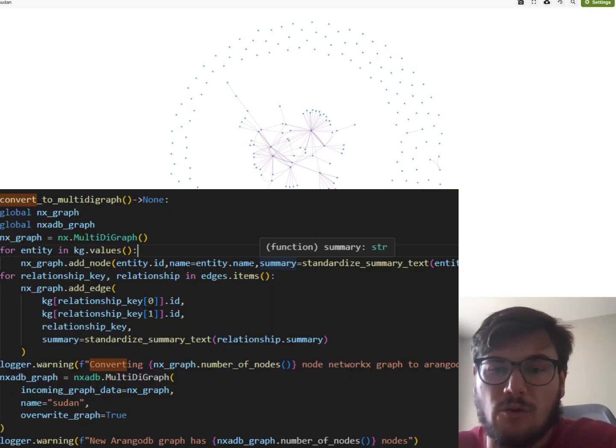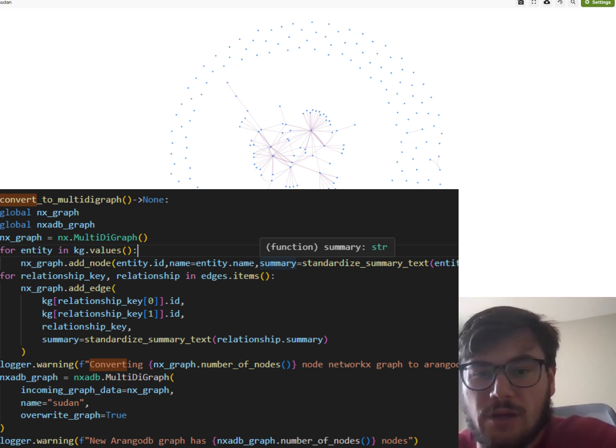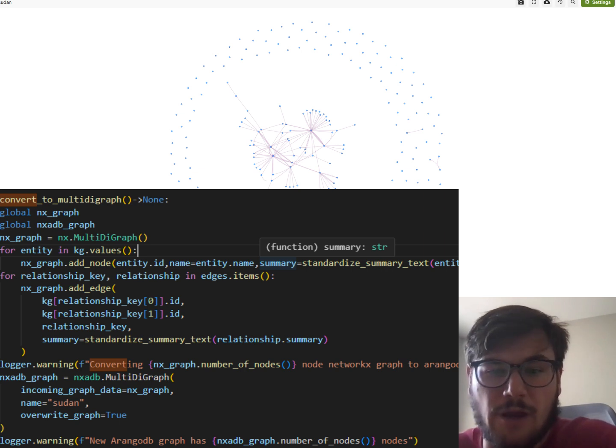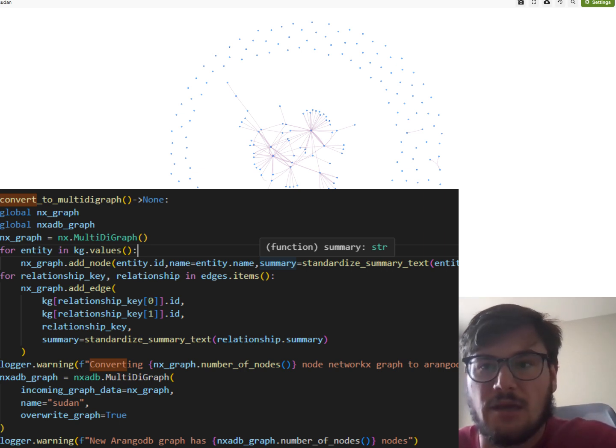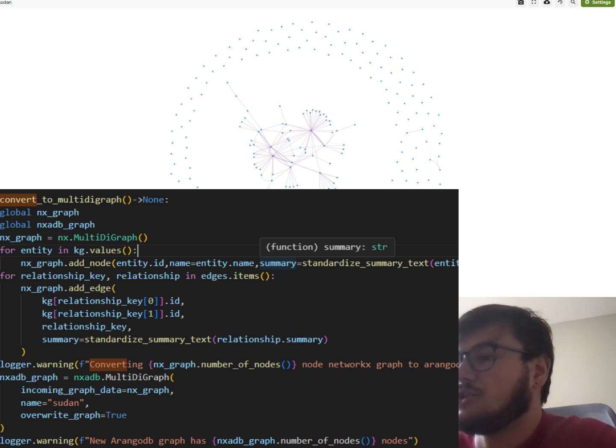Once we've loaded all the sources in using that expand knowledge graph endpoint, we're going to convert that graph into the NetworkX format, attach the ArangoDB backend, and persist that in the cloud. That's all pretty clearly explained in their documentation.